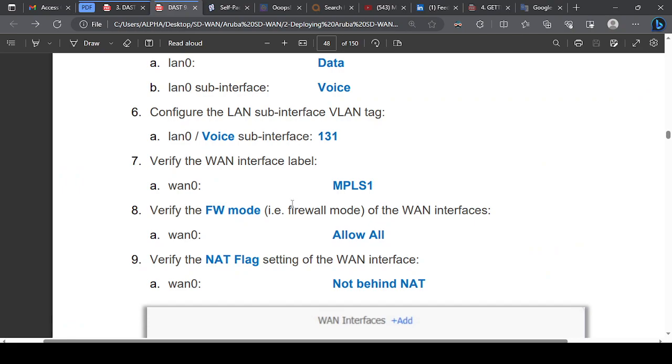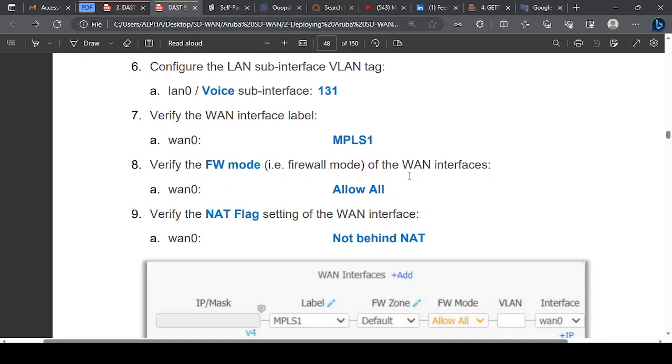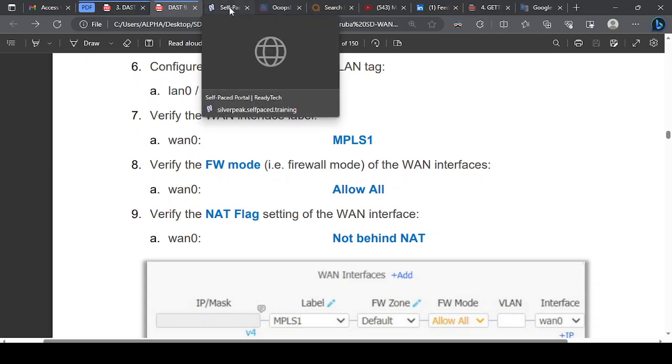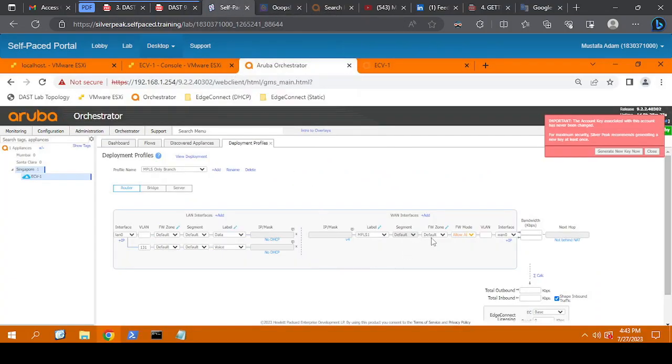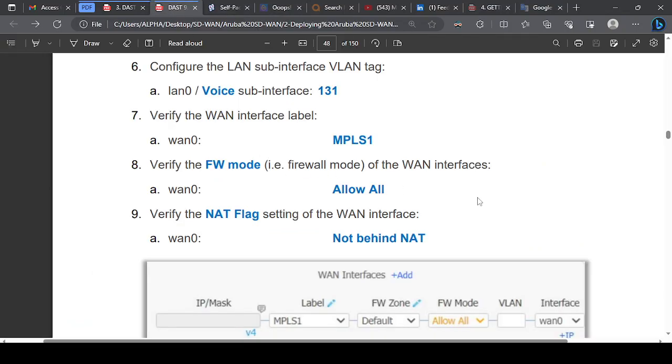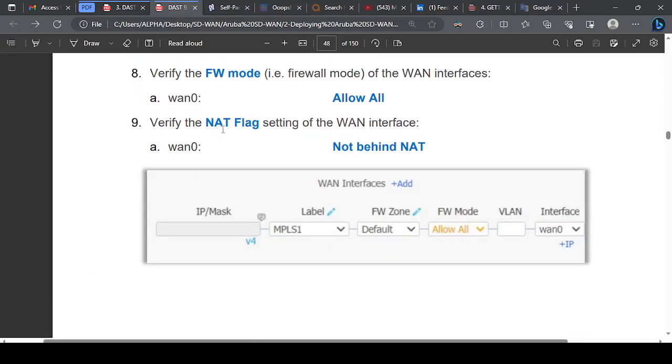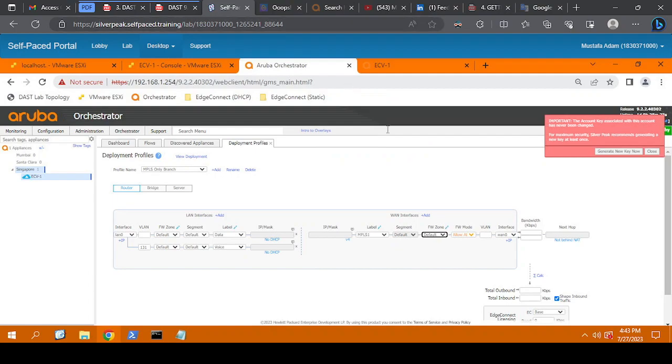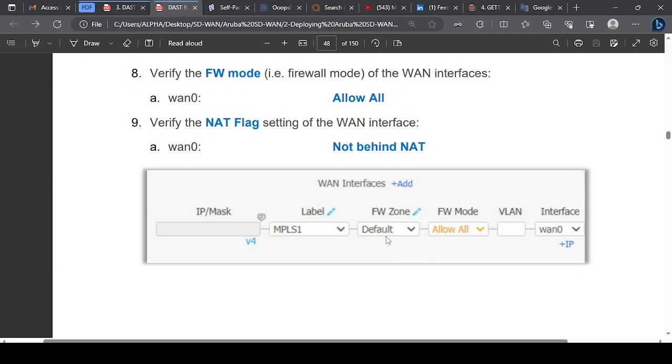10 is MPLS. Verify firewall mode is allow all. Because this is MPLS, MPLS is secure. You're not going to the internet or anything, so you'll allow everything because it's secure. Verify not behind NAT: MPLS is not behind NAT. Okay, what else?